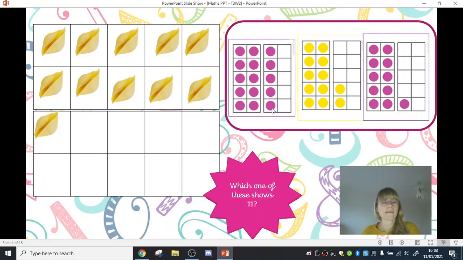10, 1, 2, 3, 4, 5. So 10 and 5 is 15. That's not 11. Let's go over to the yellow section. We've got this tens frame here, all filled up, and 10 and 1, 2 more is 10, 11, 12. So there's still too many. That's not our tens frame, is it? And the final one we're looking for showing 11, we've got 10 here and one more that shows us 11. Well done. It's this one on the end.